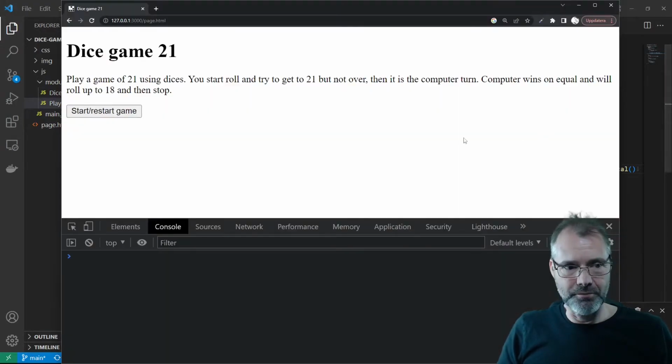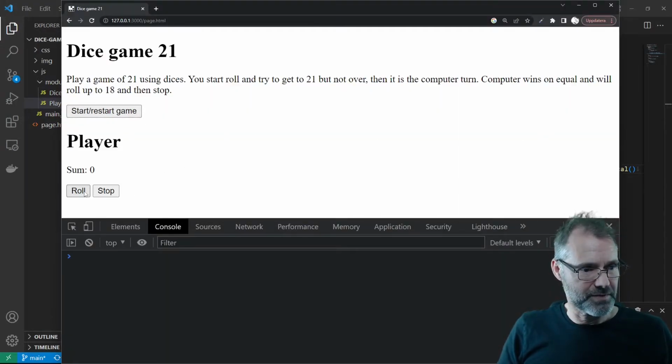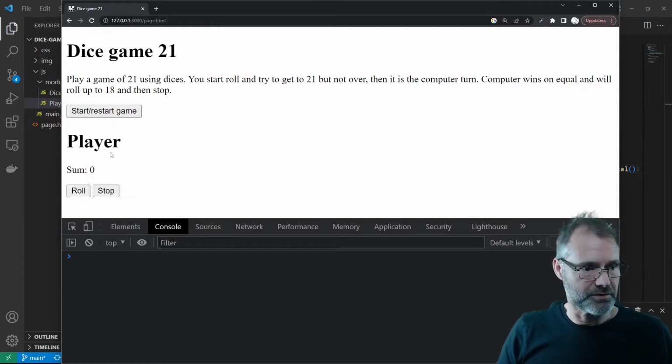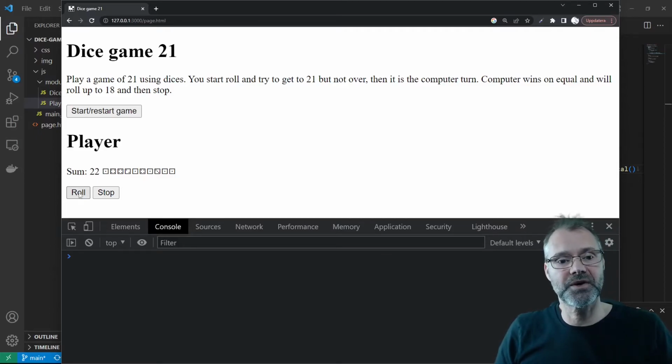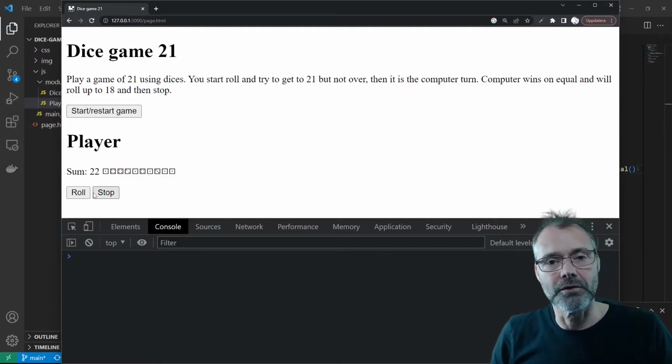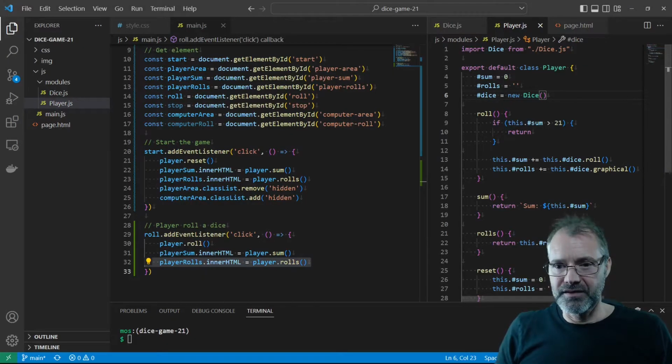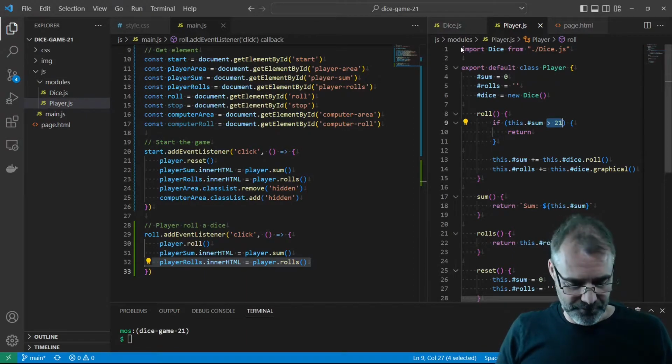Okay, so let's go back and we start the game. So play time. 1, 2, 3, 4, 5, 6. Oops. To really reload the game. Roll, roll, roll, roll, roll, roll, roll. Stop. Okay, no more rolls. Stopping when we are at 21 or above 21. If this sum is above 21, no more rolls. Okay, good.